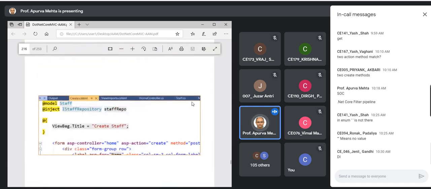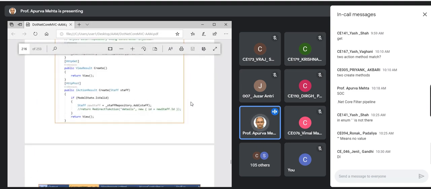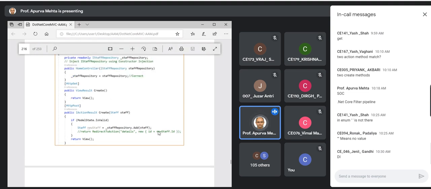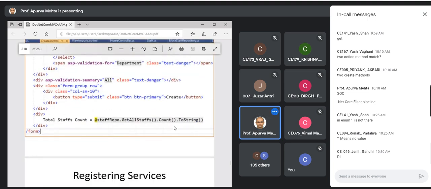I'm not sure whether you are clear or not, but you must be clear that with AddSingleton, you are saying in the Startup.cs ConfigureServices that if someone requests IStaffRepository, give an instance of MockStaffRepository. So how many instances are needed for MockStaffRepository? One instance is needed here in the Create action method. Another instance is needed because of this here. So two instances are needed.